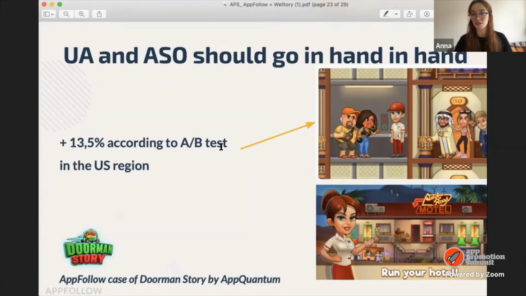The first screenshot won all the tests, and here is just an example of the results in the United States. Almost plus 14% to the current conversion rate to installs was made during these tests. And just a quick reminder, we tested these creatives in different regions, and everywhere where App Quantum has these user acquisition campaigns, this screenshot won.